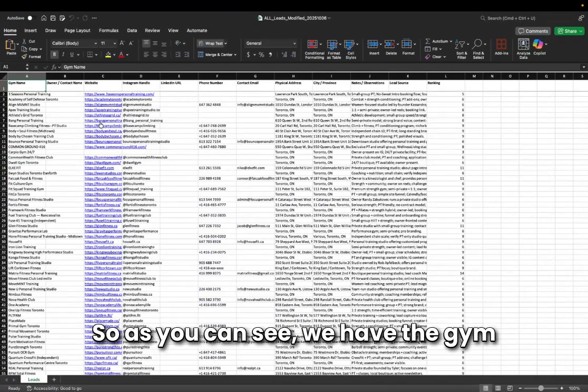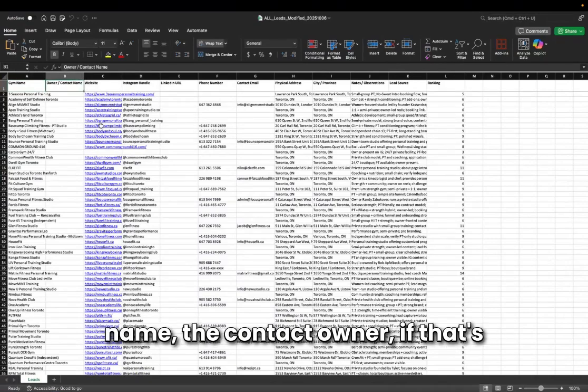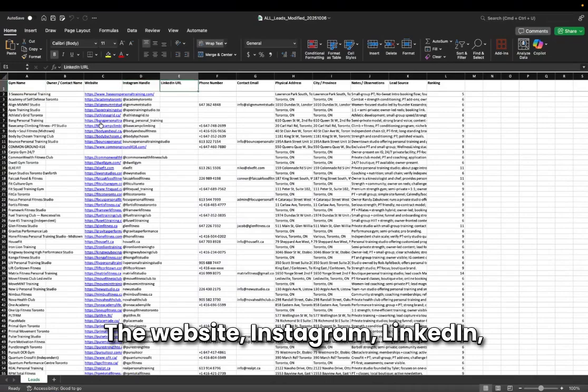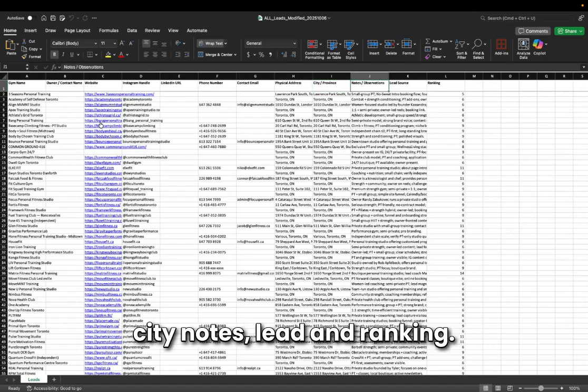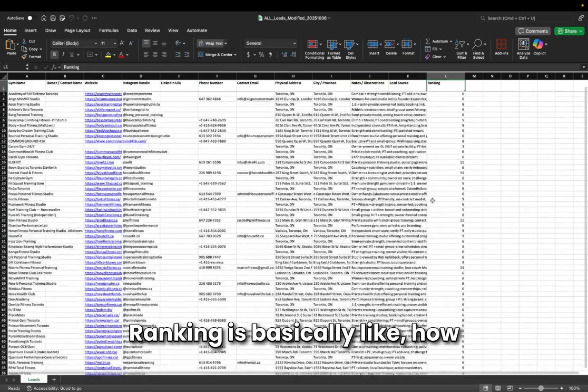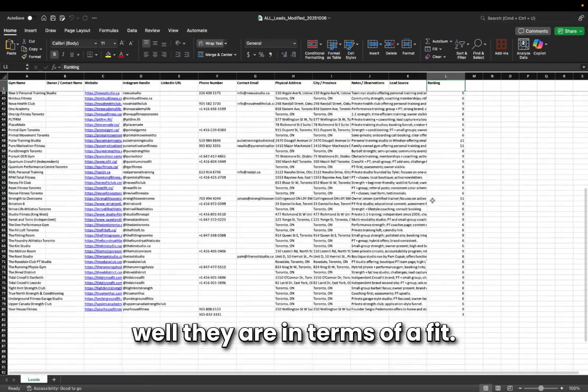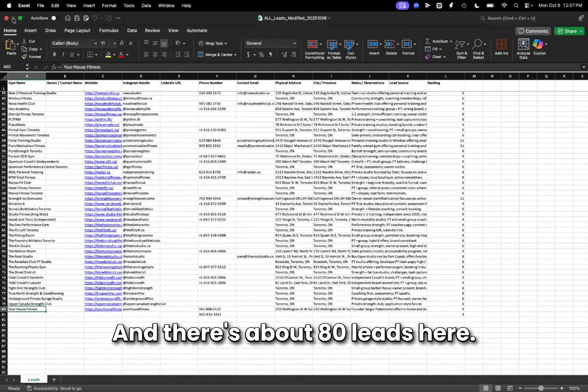So as you can see, we have the gym name, the contact owner, if that's available, which it wasn't really, the website, Instagram, LinkedIn, phone number, contact, address, city, notes, lead, and ranking. Ranking is basically how well they are in terms of a fit. And there's about 80 leads here.